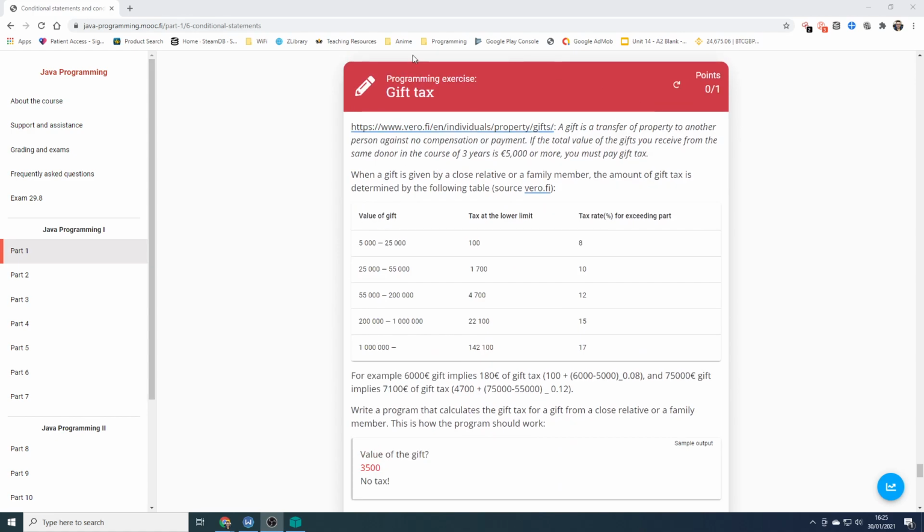Okay, so this is the final one for part one, and it's to do with multiple ifs and gift tax. A gift is a transfer of property to another person against no compensation or payment. If the total value of the gifts you receive from the same donor in the course of 3 years is greater than €5,000 or more, you must pay gift tax.